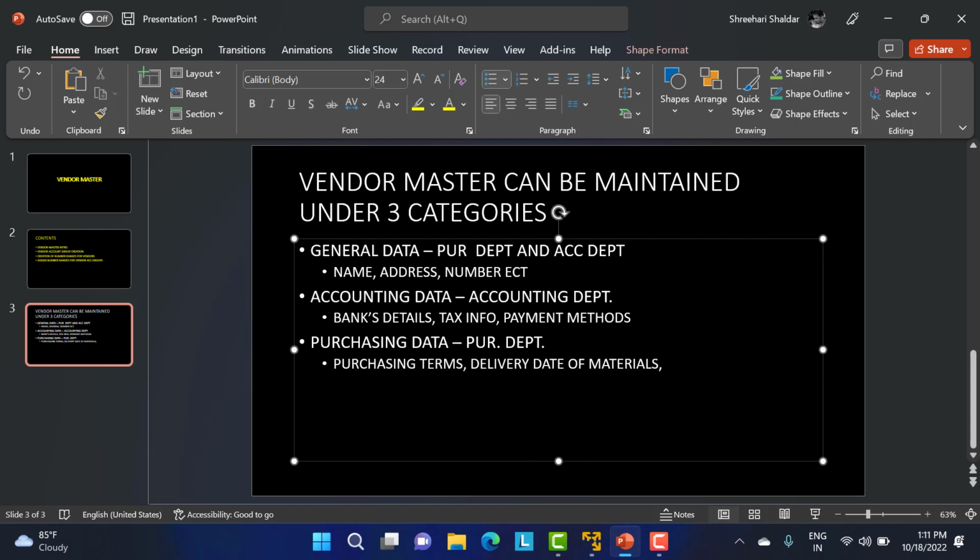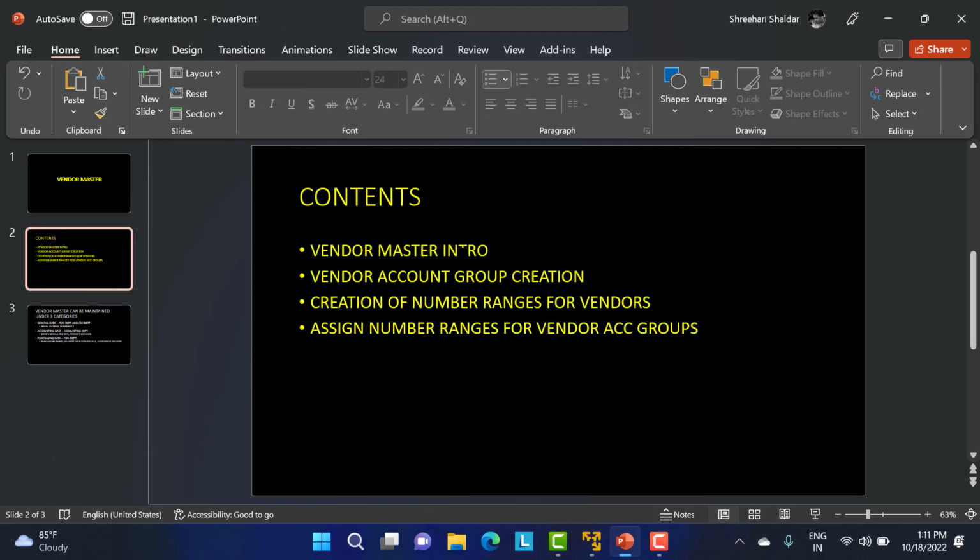And the location of delivery. All these things will be maintained in the purchasing data. So these three data are really important. We're going to see what these three data are and how we're going to maintain them. We're going to check it out now. But at the initial stage, we have just covered the vendor master intro.